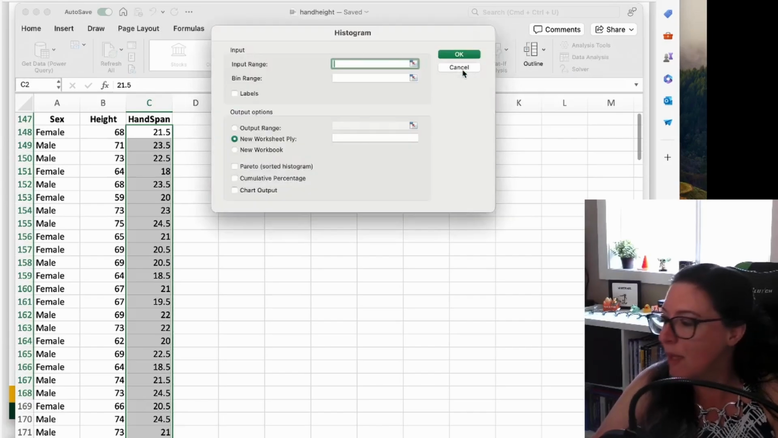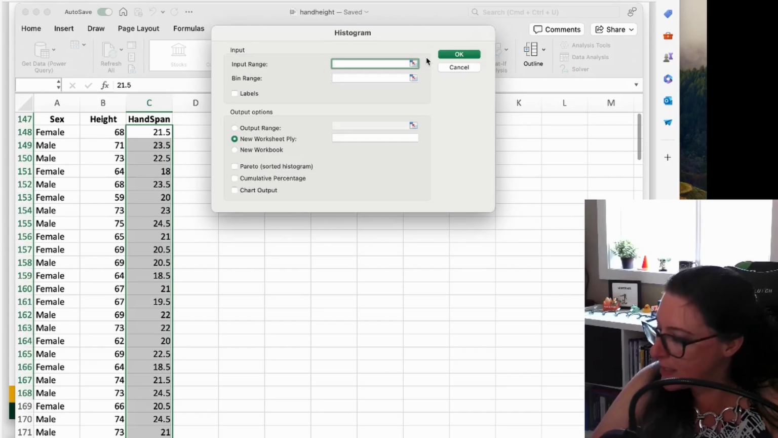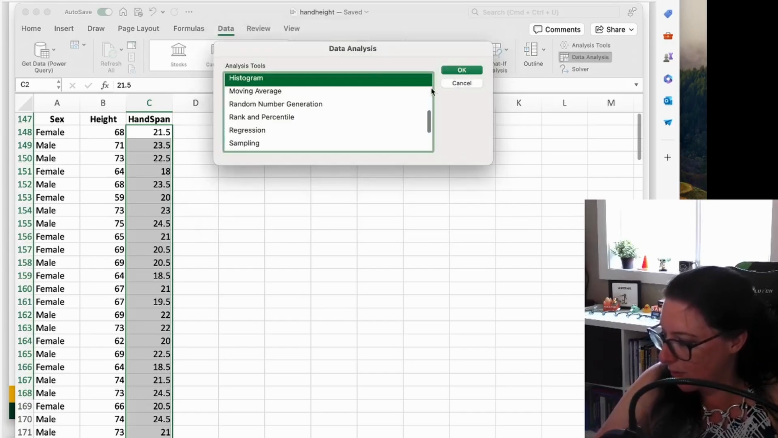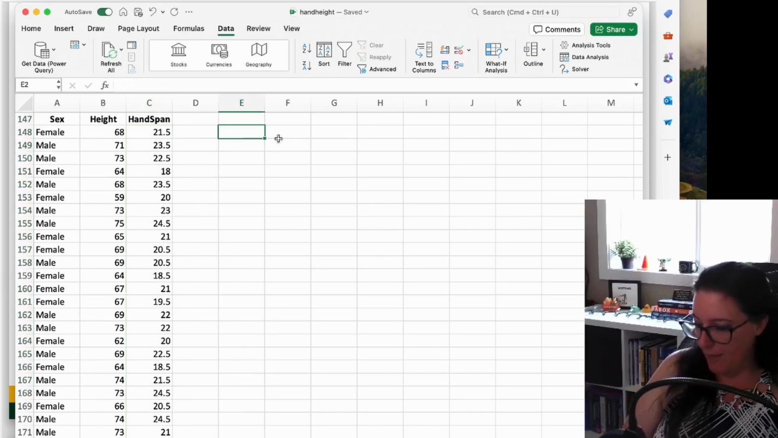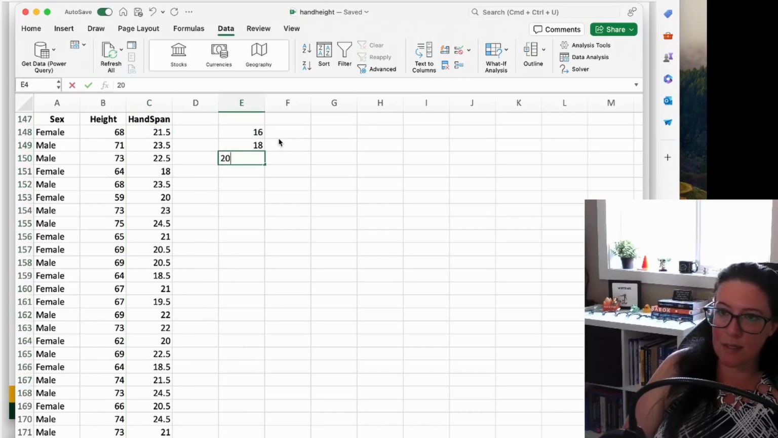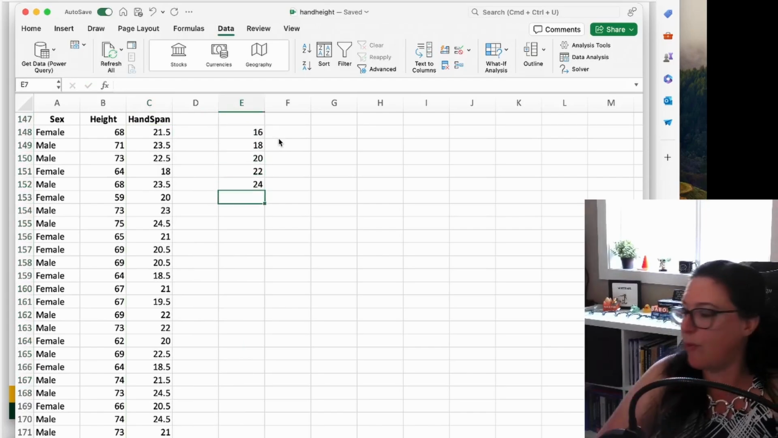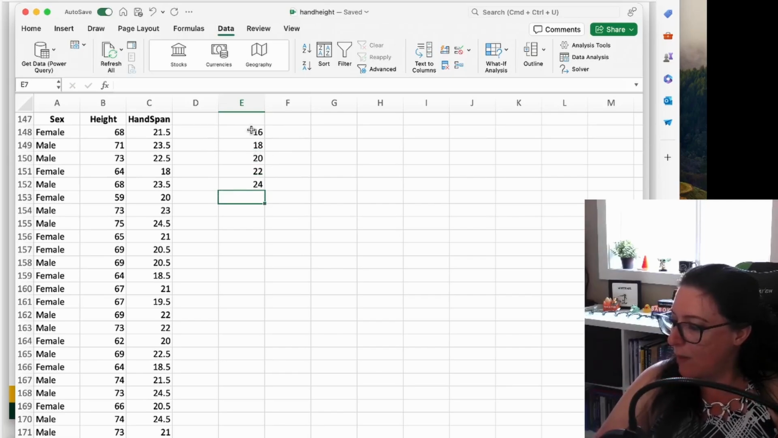Now, you need an input range. You also need a bin range. So you would need to specify your bins. So I'm going to just change this out here. So we would specify our bins. So I'm going to do 16, 18, 20, 22, 24. Okay, so I'm going to make a bins list.